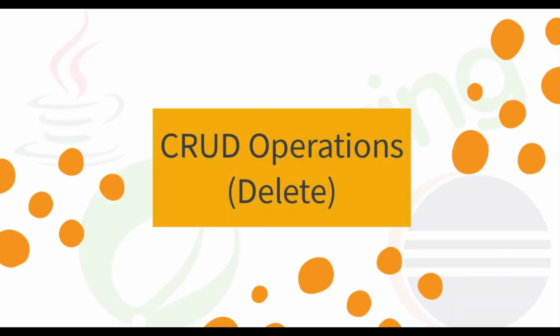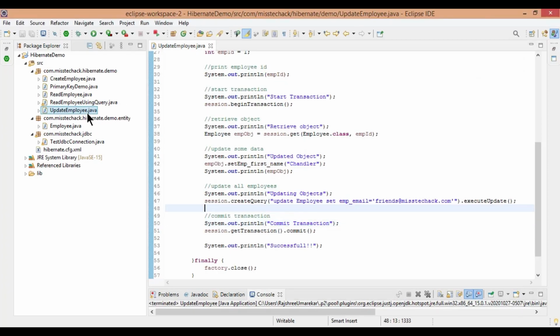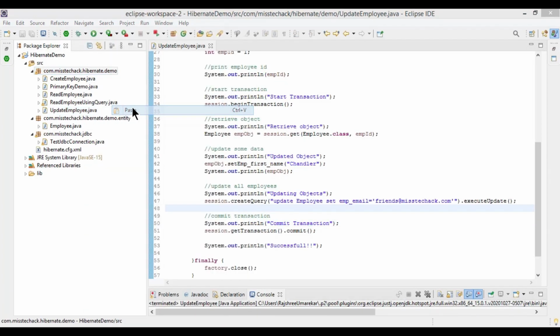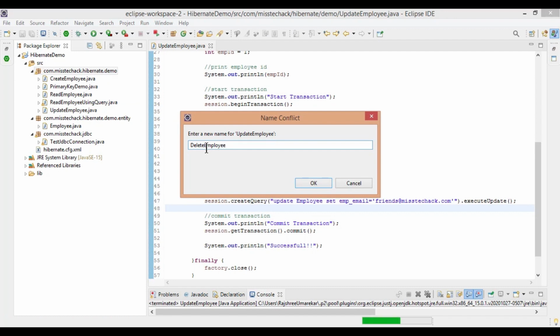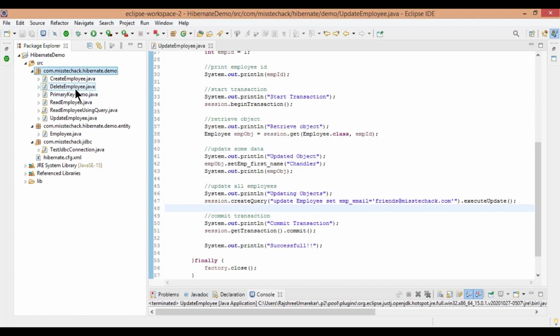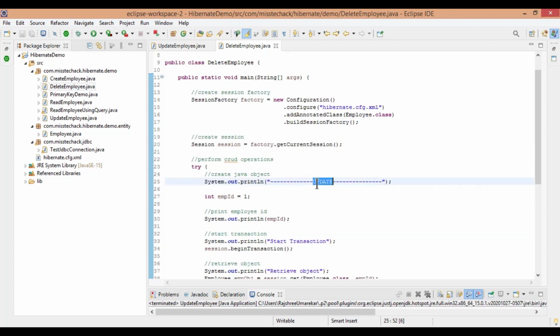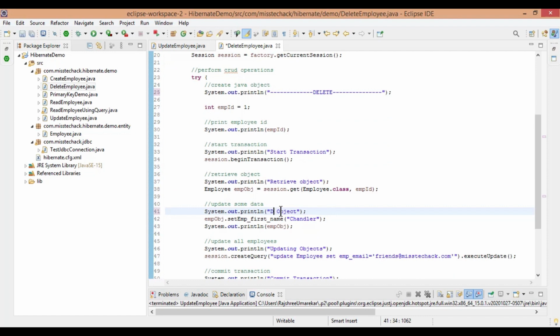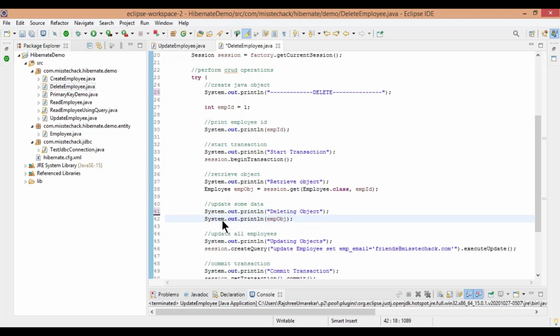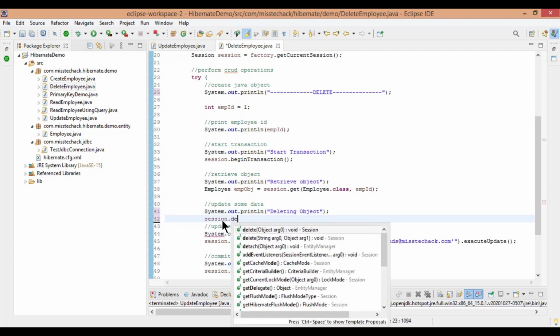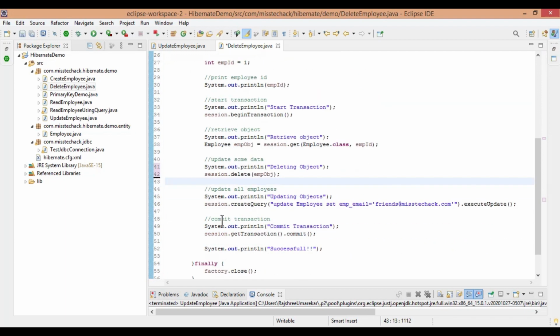Step 2. CRUD operations, delete. Copy update employee and paste to create a new class delete employee in demo folder. Change the update code with delete code. Use session's delete method and pass employee object to it.